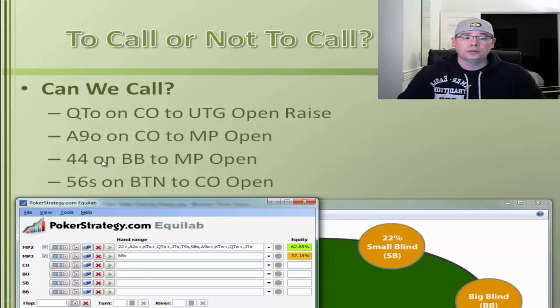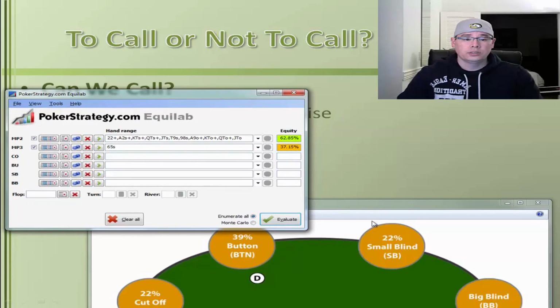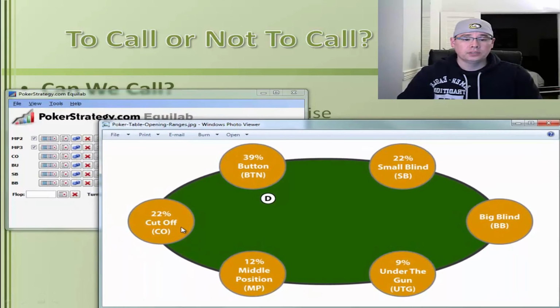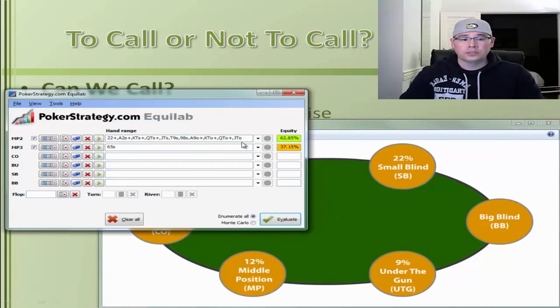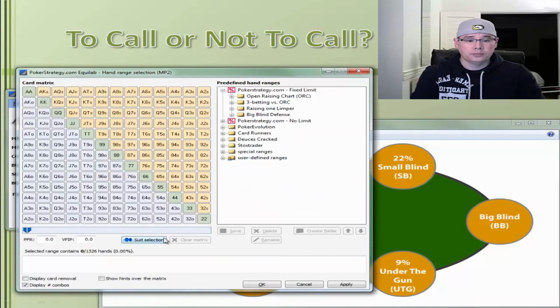So just remember that when you are going to call a range, whether it's under the gun, middle position, cutoff, button, or small blind, you want that hand that you have to be somewhere near the upper end of their range. You don't want to be playing a hand that's outside the range that's not going to do well. So for example, let's go back to a 9% range.